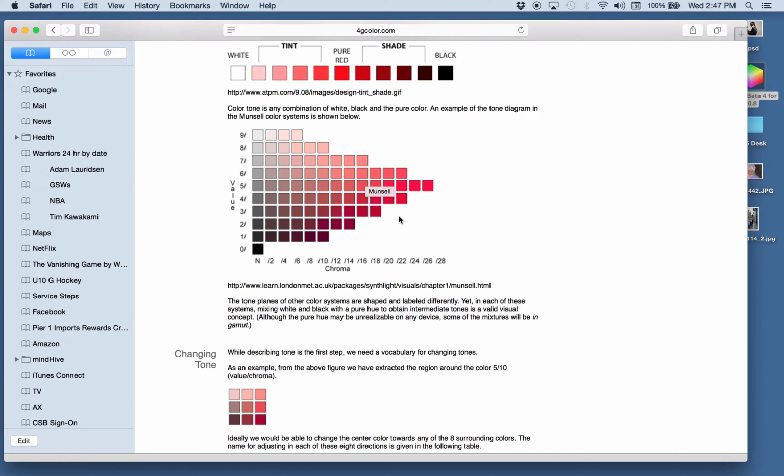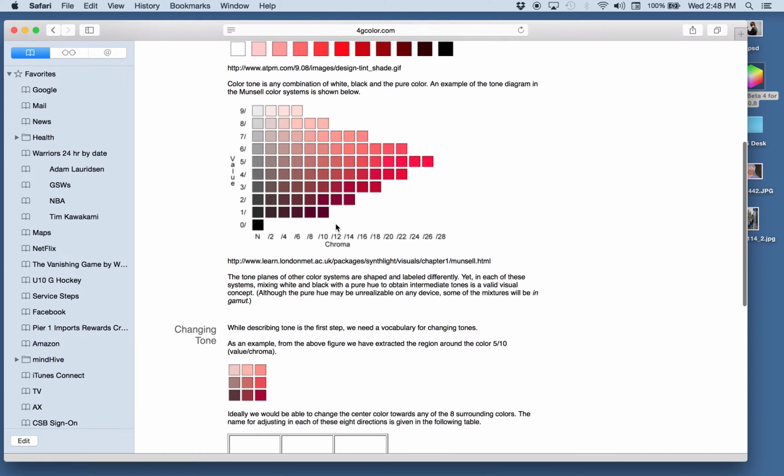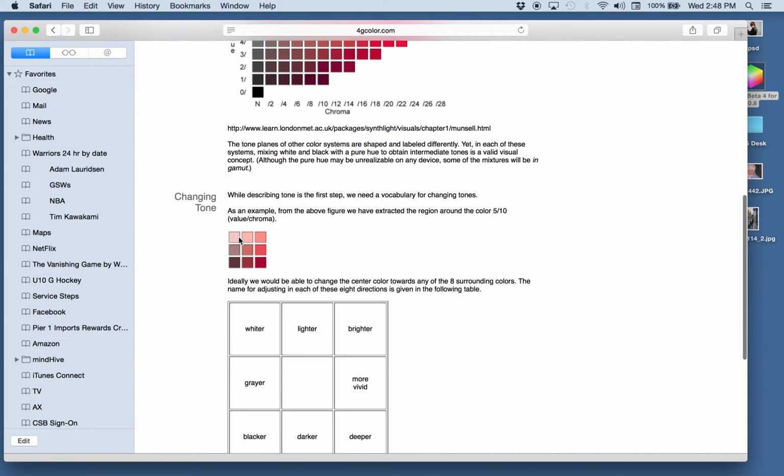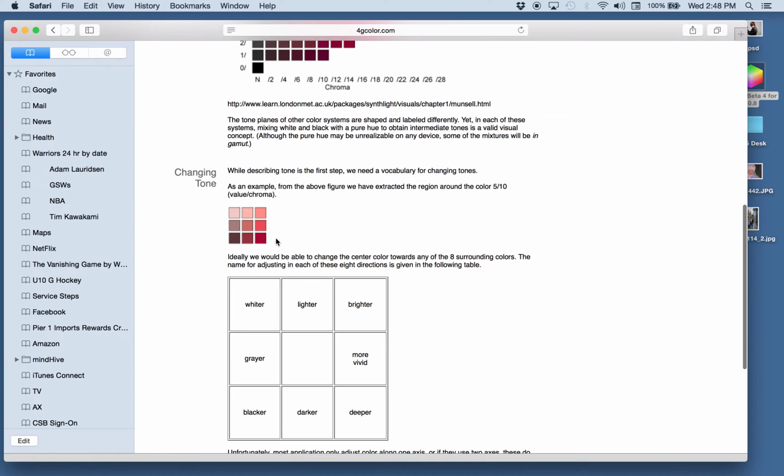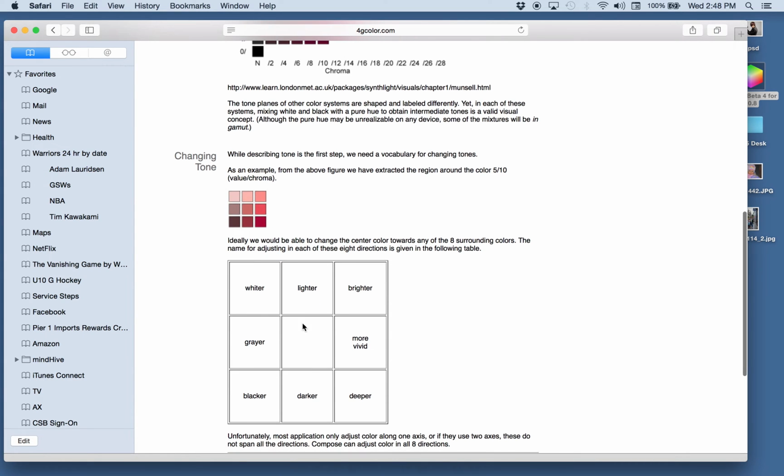Most applications just have a saturation adjustment, which sort of will move it this direction and towards the neutral axis. Some move it higher up, some move it lower down. But that's not enough. If you want to adjust colors, you need to move in several directions. And I've arbitrarily named these. If this is your center color, this one would be whiter, lighter, brighter, more vivid or saturated, deeper, darker, blacker, and grayer. And those are tone adjustments.